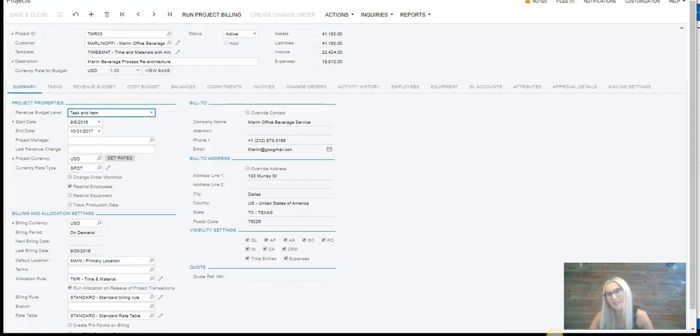In today's video, I'm going to be going over the different tabs in a project, in Acumatica's project accounting module. The first thing we can see is the project is open and we're on the summary tab, which covers high-level information such as who the client is, start dates, end dates, billing information, and what currency it's being managed in. And yes, Acumatica can handle multiple currency projects.